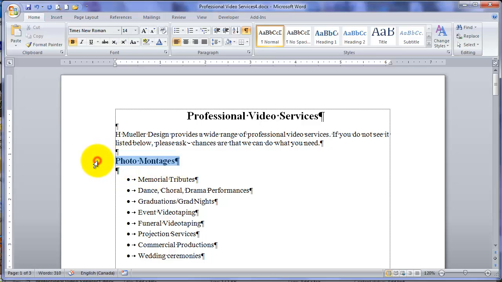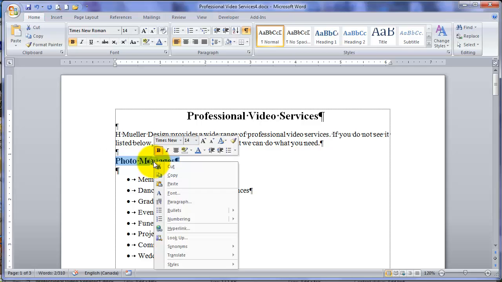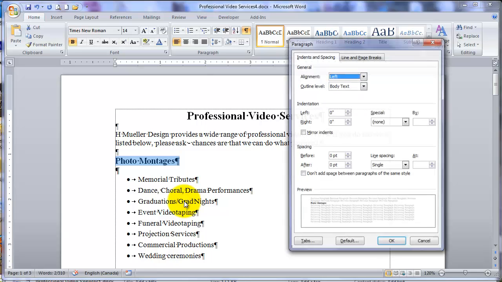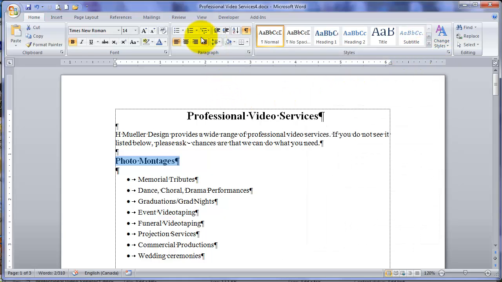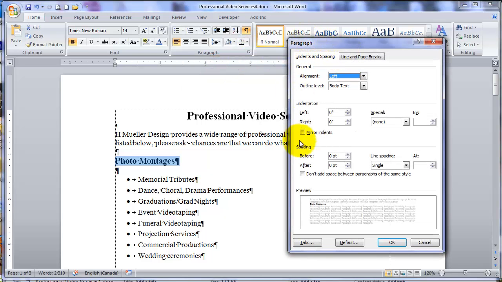So I'll highlight that again. I want the paragraph formatting, so I'll right-click here and choose Paragraph to get the paragraph formatting dialog box. Or if you want, you could go to the Paragraph section and click on that little arrow. It gives you the same dialog box.